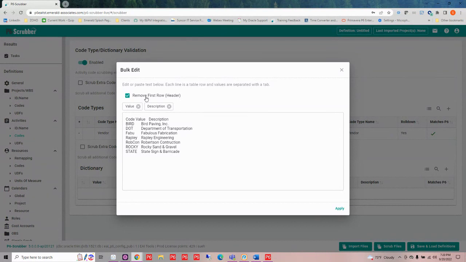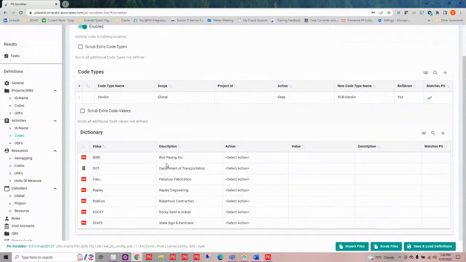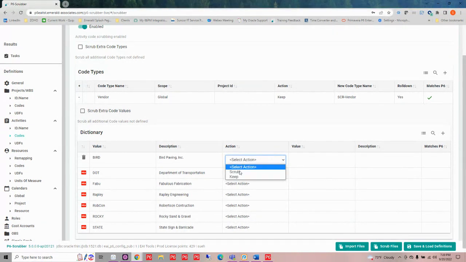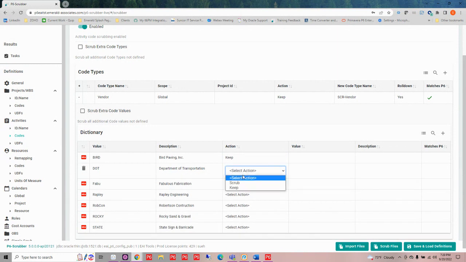Now, if you had just a spreadsheet or something that had those values in there, you could do the same thing. You can go in and copy and paste those as well. Once I apply this, it's going to bring them all in, and then I'm going to tell it how I want to handle each one of these values. In my case, I want to keep them all, so I would go down and say keep on all of these.